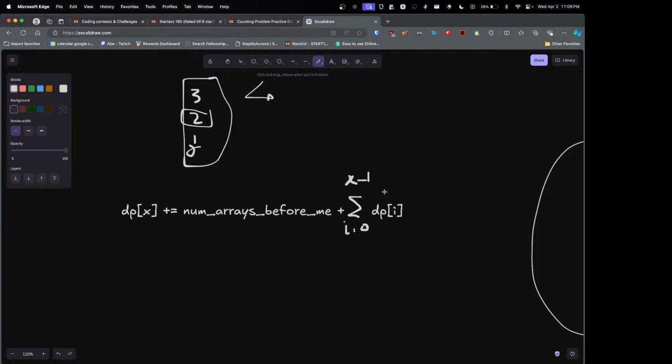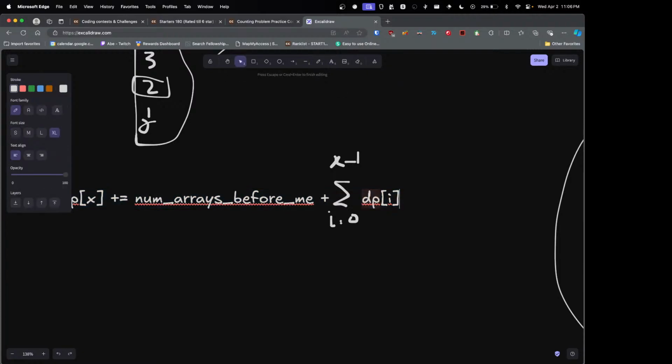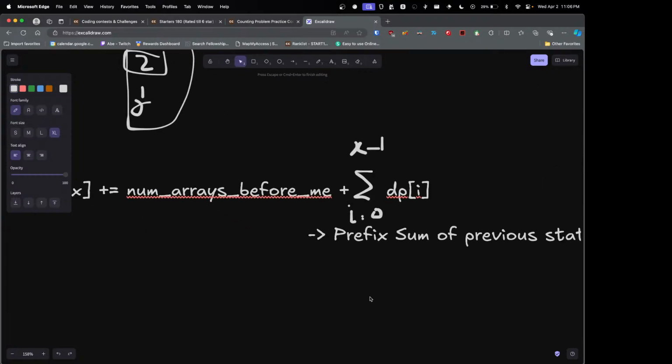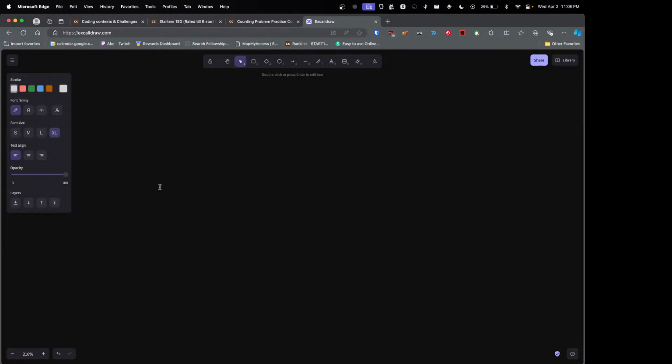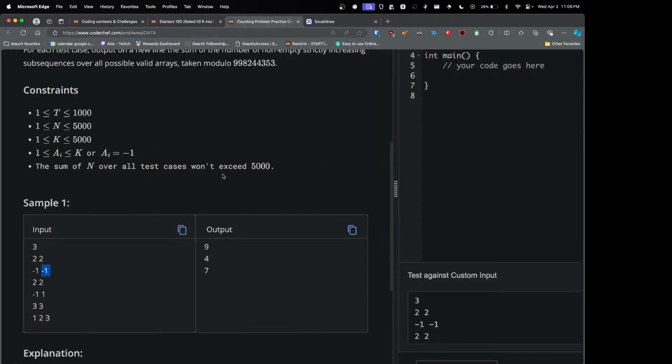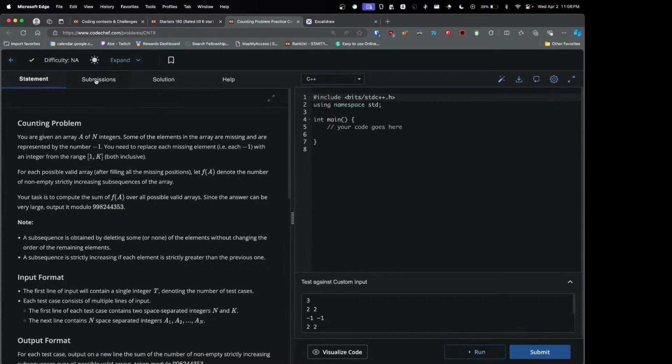So this is it. And instead of iterating, what you can do is, this is just a prefix sum. Correct? Prefix sum of the previous state. That's it. So now more formally, I'll just show the code. It is a bit complicated.